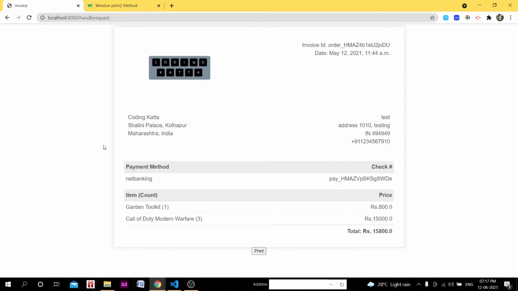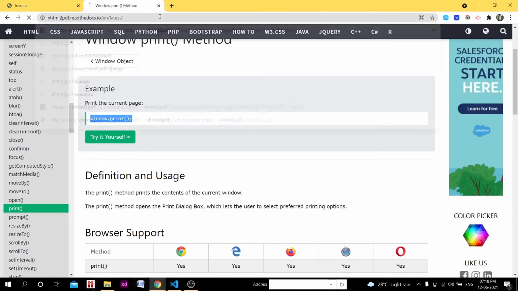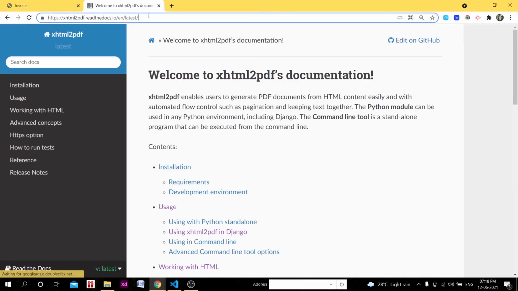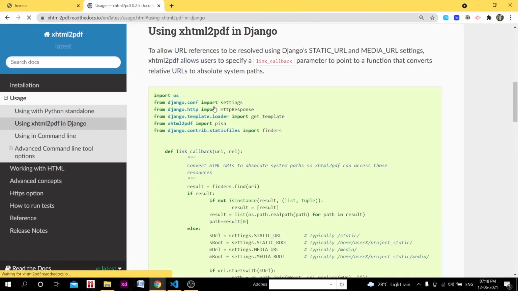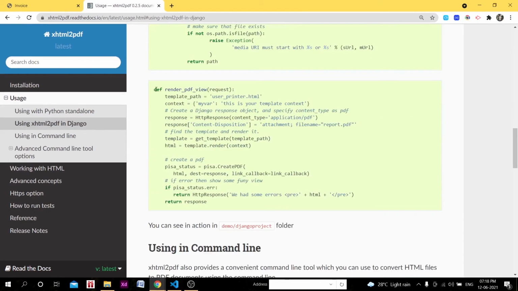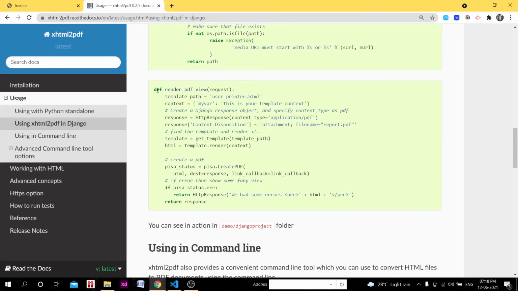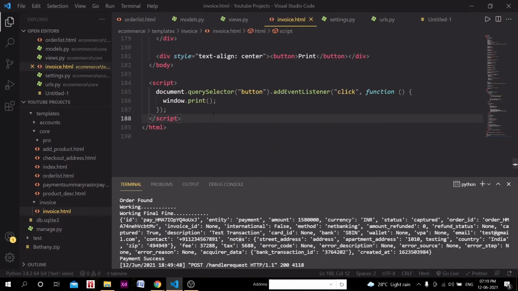Now most of the e-commerce websites actually do this type of process, right? For that we have the XHTML to PDF package of Python, which is really useful. So let's go to using Python in Django, using XHTML to PDF in Django. So this is some function here, and we can really call this function, right? This is one way of doing this, and it's totally completely fine.